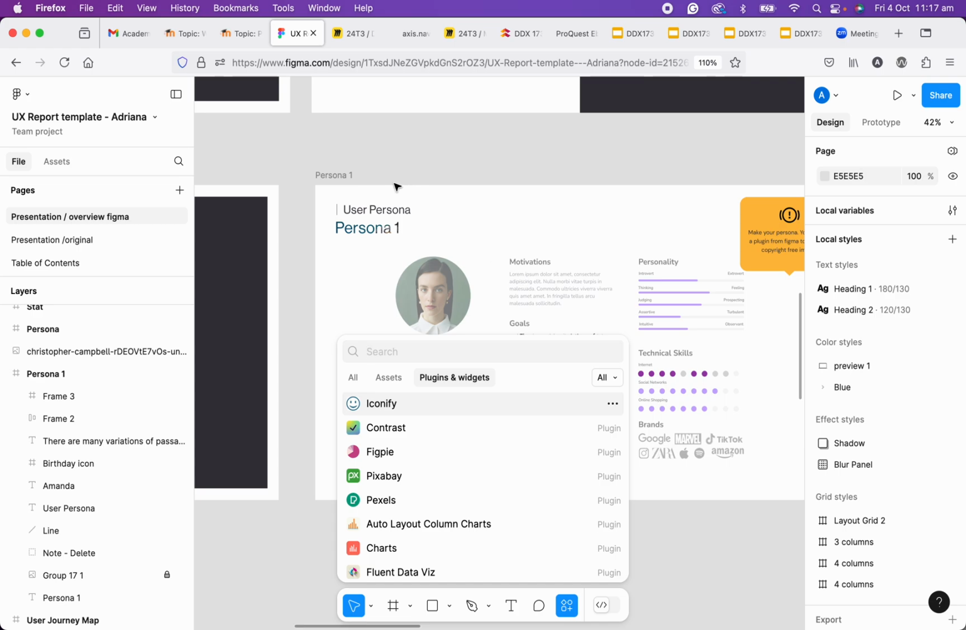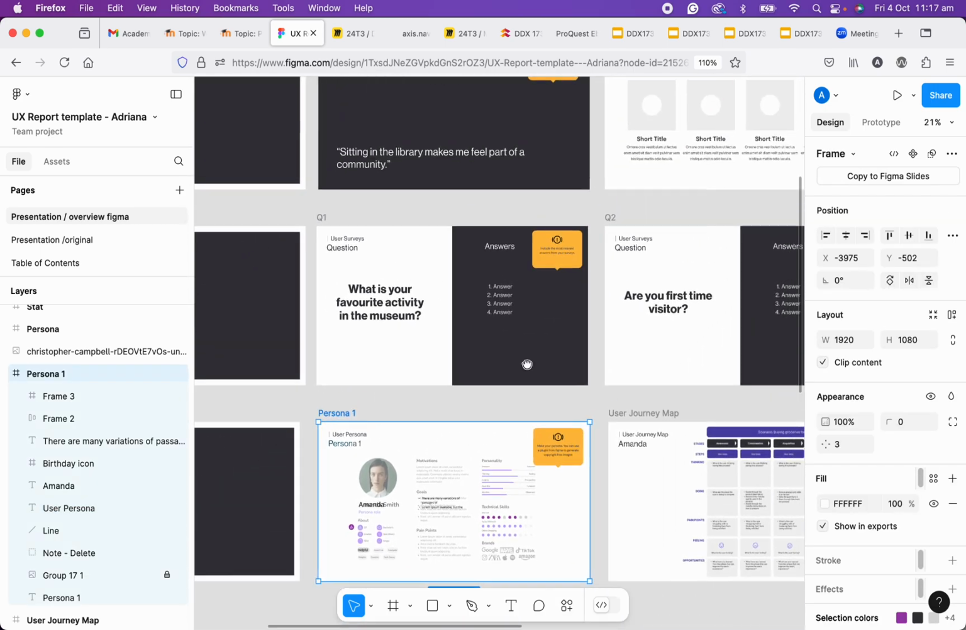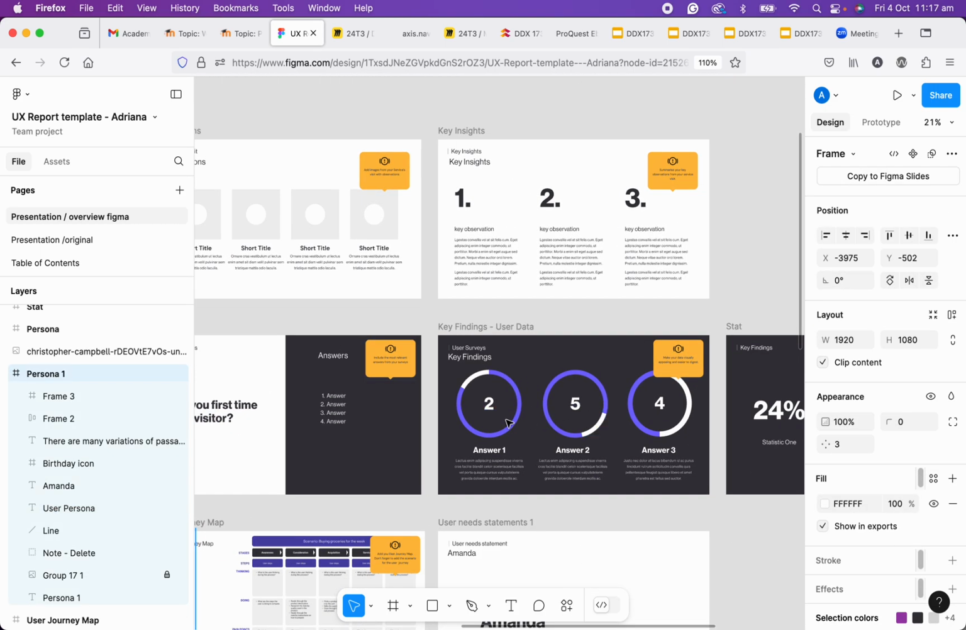so the other plugin that I wanted to show you, which may be useful depending on the project that you are working on, is one that is called Figpie. That is to create charts. It's more for pie charts, donut charts, created directly in Figma. And let's say that I want to add it in the persona. It's good for data like this one.